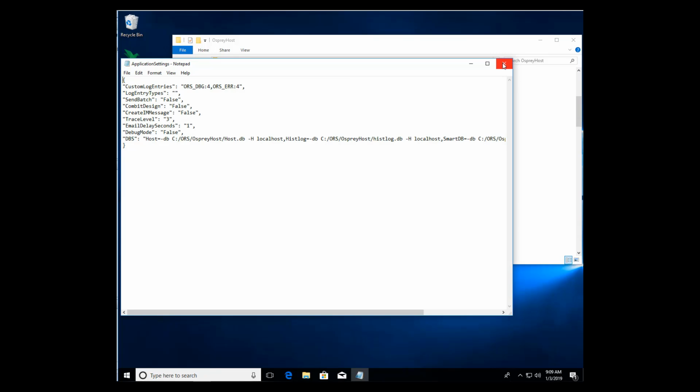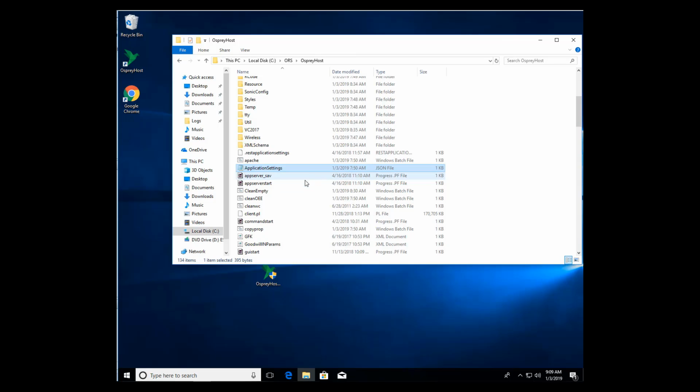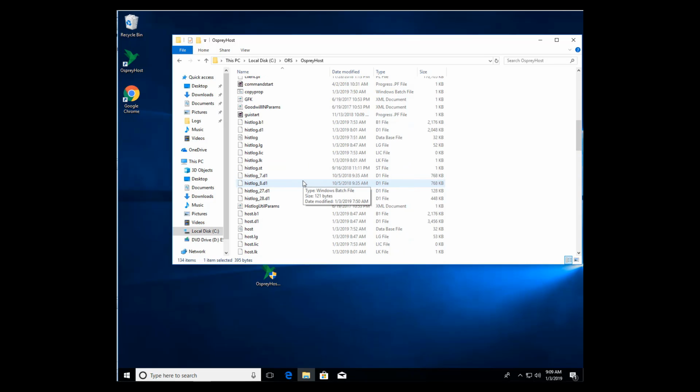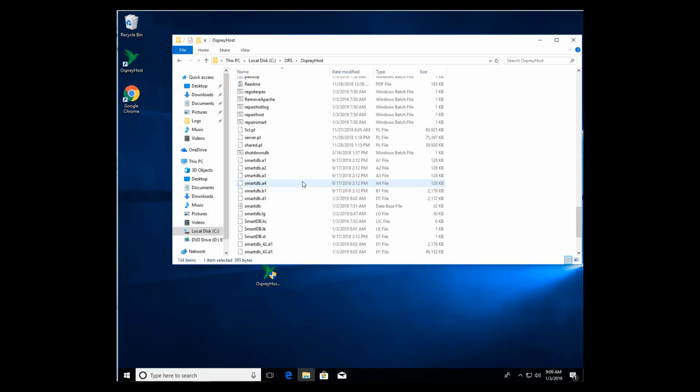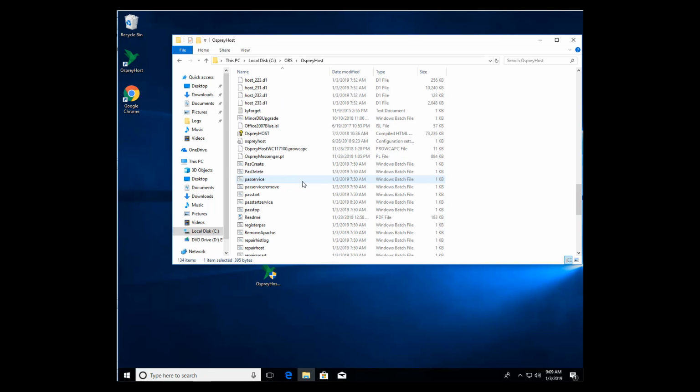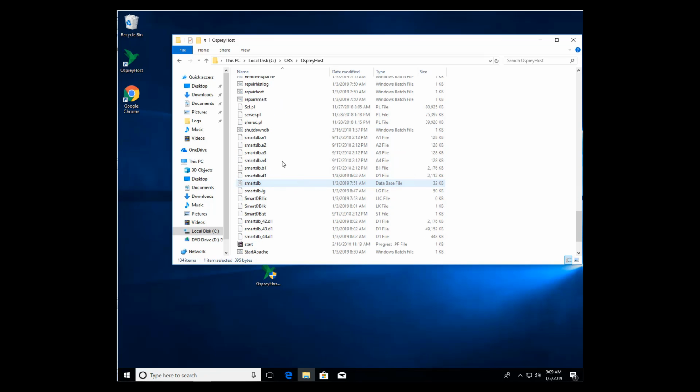So we'll close that file. While we're in here, a couple of other things to note. As we briefly talked about a second ago, we do have a third set of databases, our SmartDBs. So if you're doing automated backups, as Osprey would recommend, you should also back up the SmartDB in addition to the host and hislog.